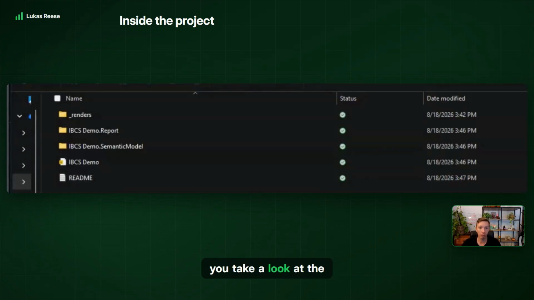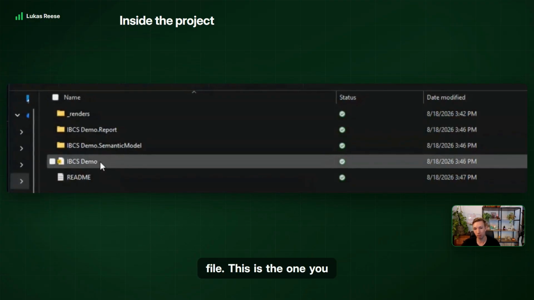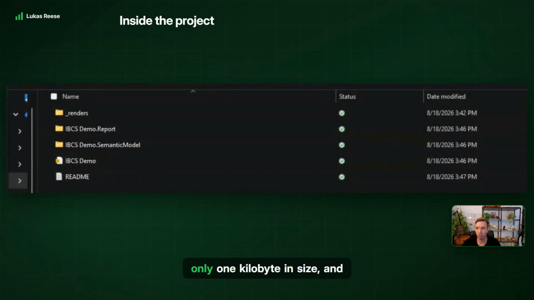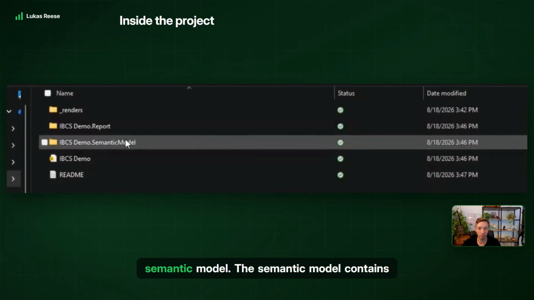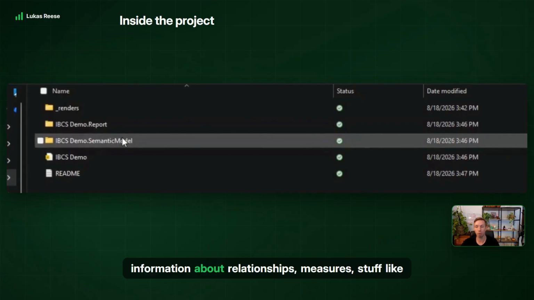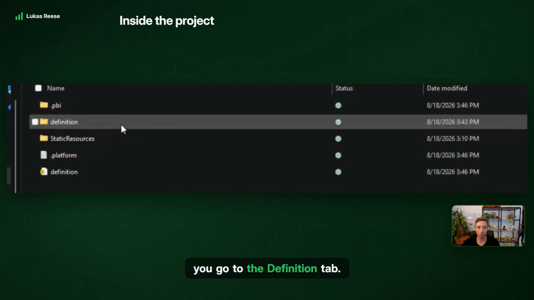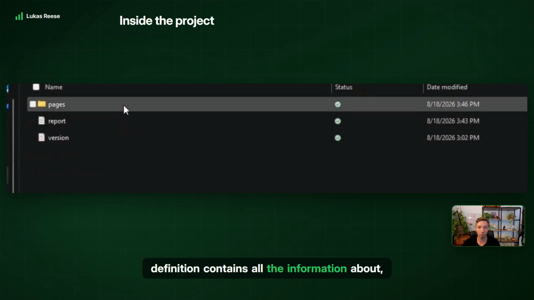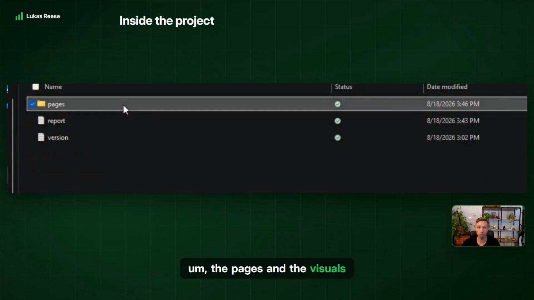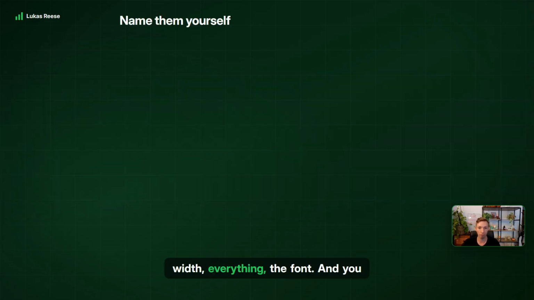And if you take a look at the Power BI project that I have saved, you have an IBCS demo file. This is the one you can download for free. It is only 1 kilobyte in size, and it has a report and a semantic model. The semantic model contains information about relationships, measures, stuff like this. If you open the report, you go to the definition tab. This is what I showed you in the skill earlier. The definition contains all the information about the pages and the visuals and exactly which pixel they're saved on, right? The height, the width, everything, the font.